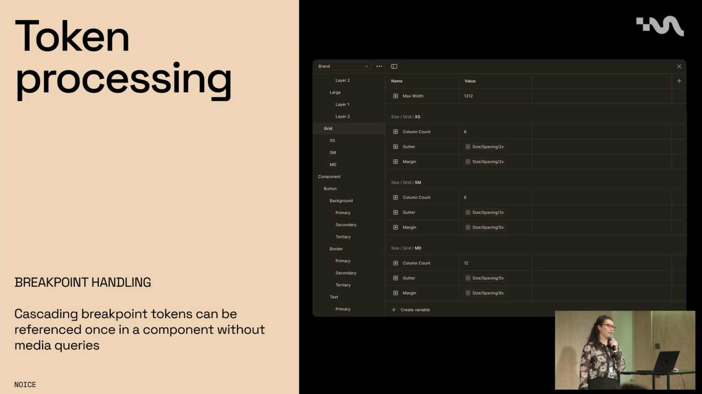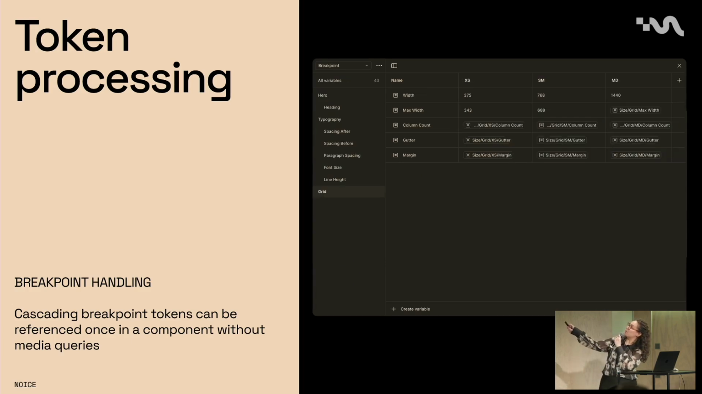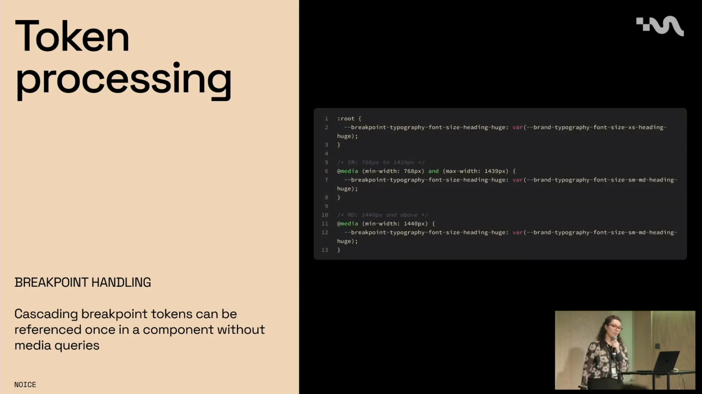Our approach also handles responsive design, so we define any responsive value inside of a brand collection, up here, and then reference these variables in our breakpoint collection, which has got multiple modes. When we process a breakpoint collection specifically, it creates cascading breakpoint tokens that can be referenced once in a component without media queries. The token system handles the responsive behaviour automatically. So a component can reference breakpoint typography font size heading huge and get the right size for mobile, tablet or desktop without any additional CSS required.